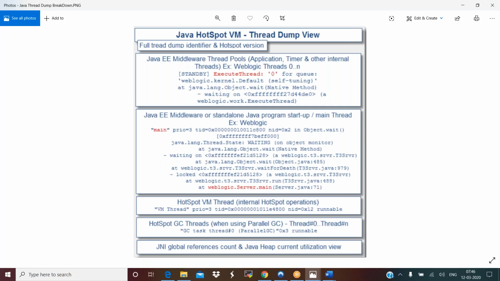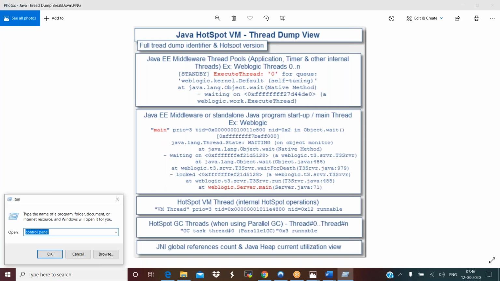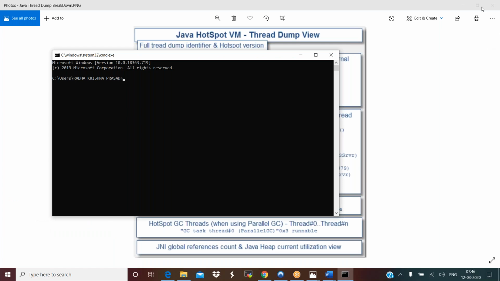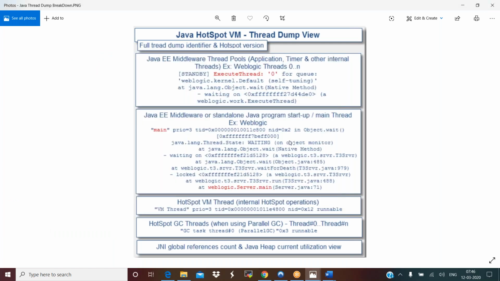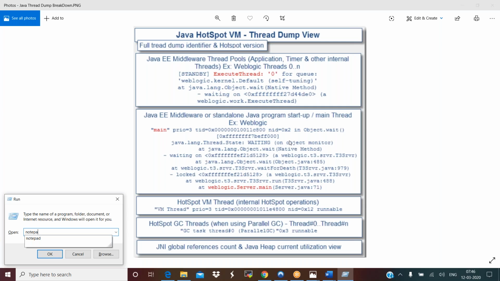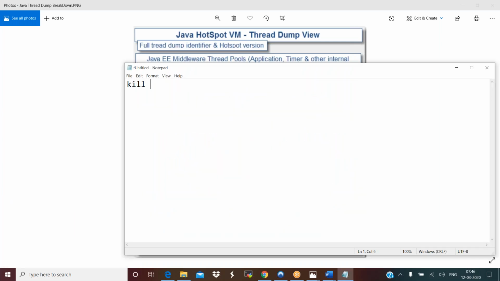Okay, so most of you must be aware, if you want to take a thread dump, I see people saying this answer. So how do you take a thread dump? They go to blogs, and they see a command, kill -3 PID. It means kill -3 24727, where 24727 is the process ID.